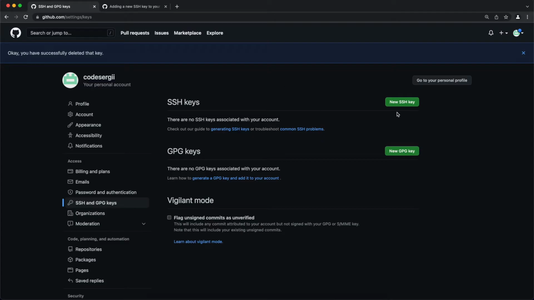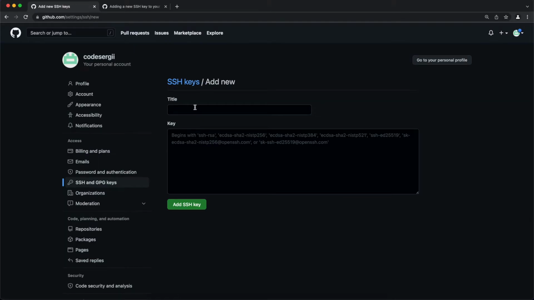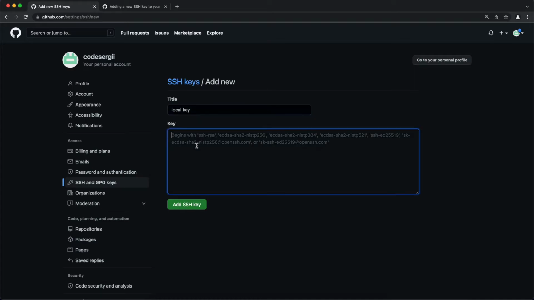So you will see a screen that looks like this. And you will need to click on new SSH key. Then call it whatever you want. I'm going to call it local key. And then I'm going to paste it right here.